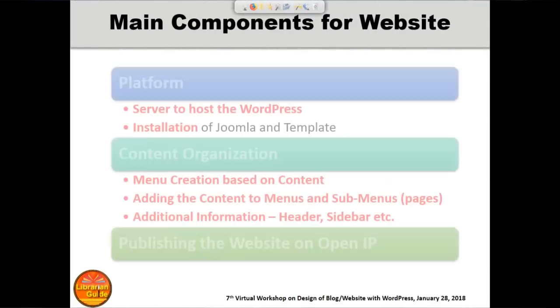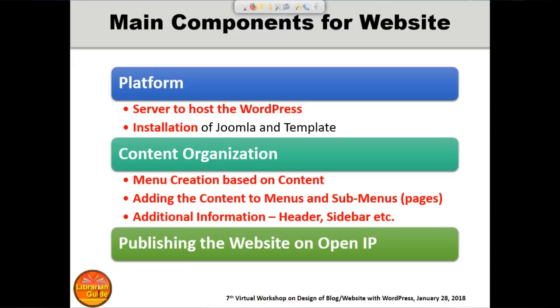So when we develop any website, we look at two things. The first is the platform, the second is the content: how we are going to host our website with WordPress, and how we are going to organize the content. As far as the platform is concerned, WordPress can be installed or hosted on a local system or with a web host provider.